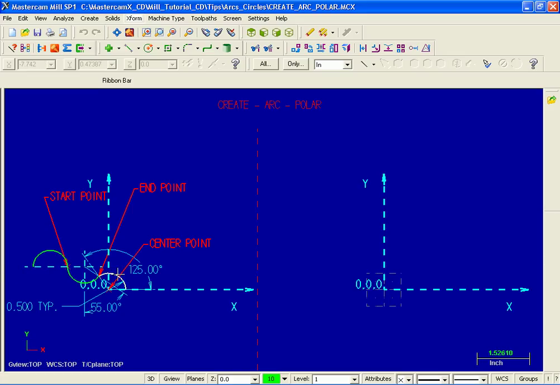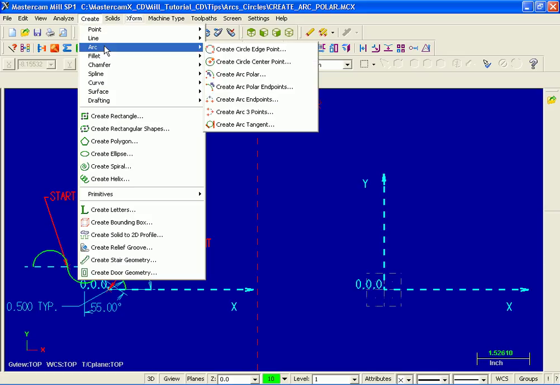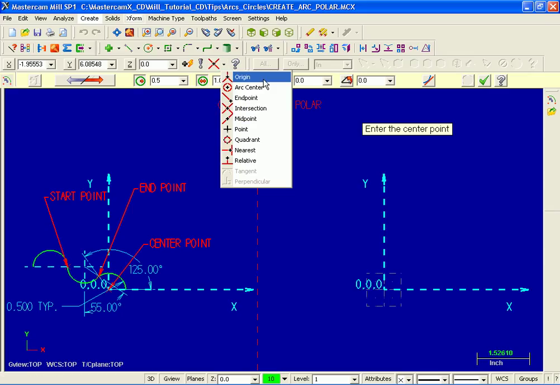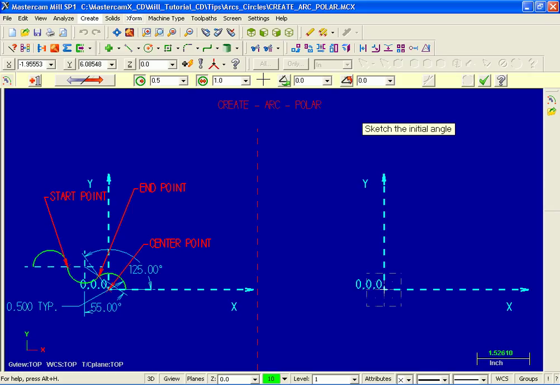For this first arc that we're going to create, I'm going to move up into Create Arc and select Arc Polar. Now the first thing I'm going to set up is the radius, so I'm going to click in the white space for radius and type in 0.5, enter. Now here's my first prompt, enter the center point. So what I'm going to do is move up to the autocursor ribbon bar. I'm going to open up this drop down, and what I can do is select origin.